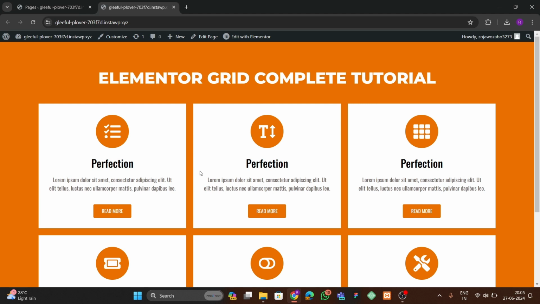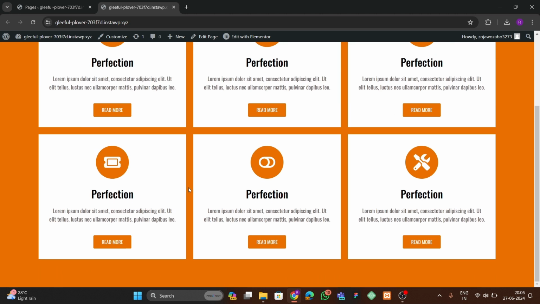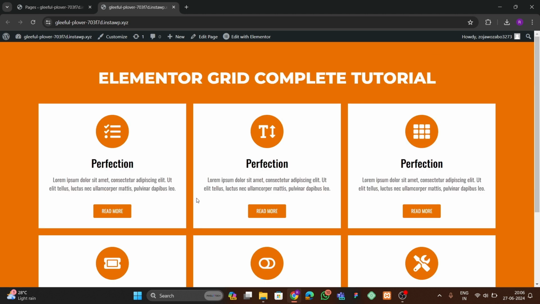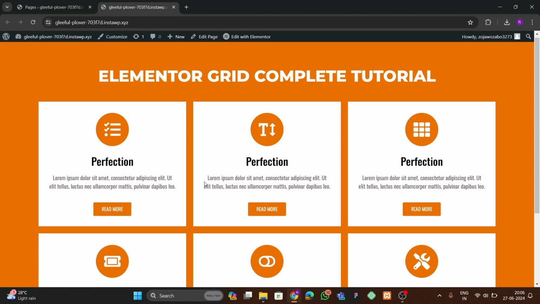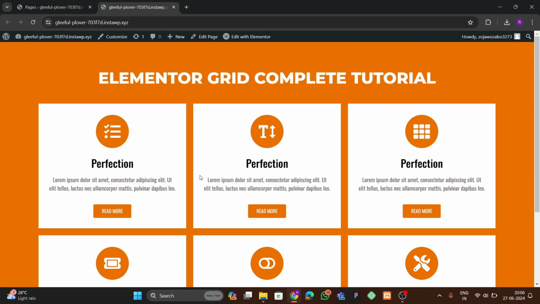So in this video, I'm going to show you how you can make this type of section using the Elementor Grid. Okay, so why use the Elementor Grid? Because it is very much powerful as compared to the flexbox. When we are going to make this type of layout, we are always going to use the Elementor Grid. Okay, so without wasting any time, let's start the video, and we're going to make this whole section from scratch.